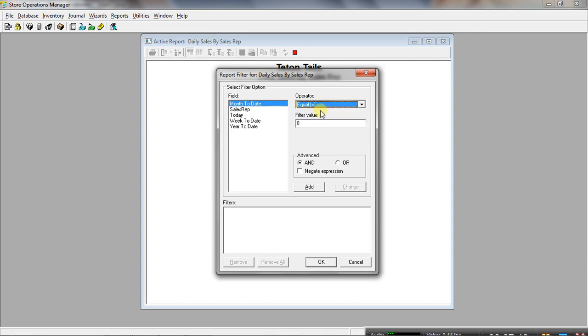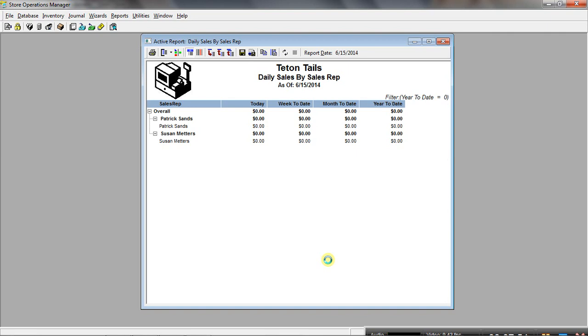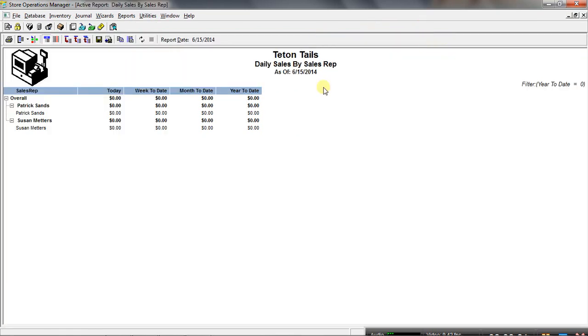And what we'll say here, we'll say equal to and year to date and see if we've got anything. Looks like it's blank. So for our sales reps, they haven't generated any sales. I'll make this a bit bigger here. But it gives you an idea of what the reports look like.